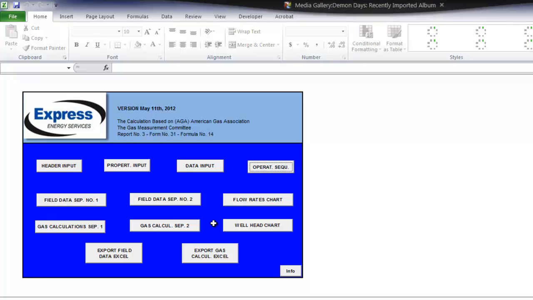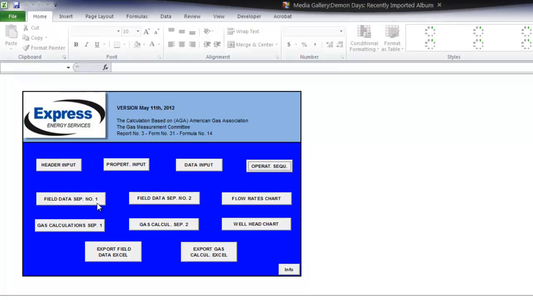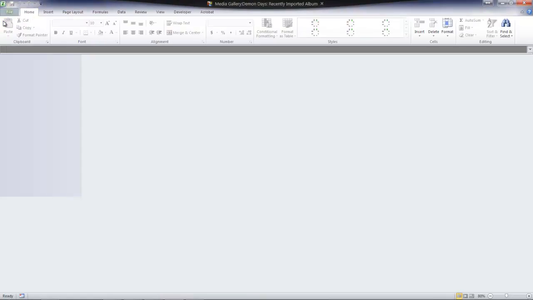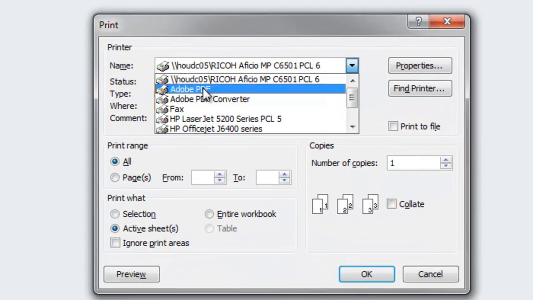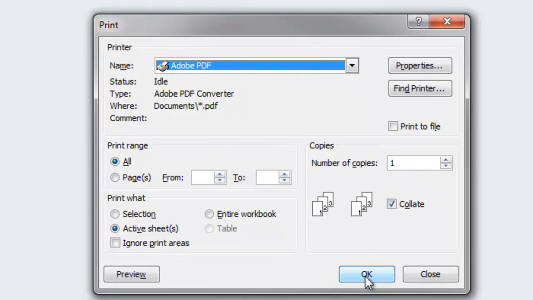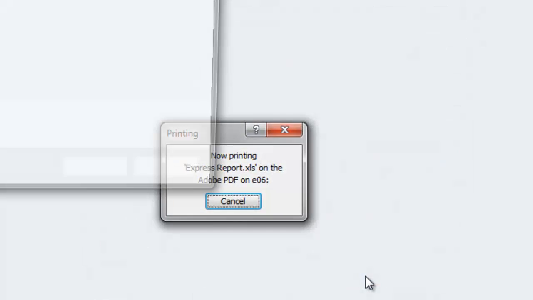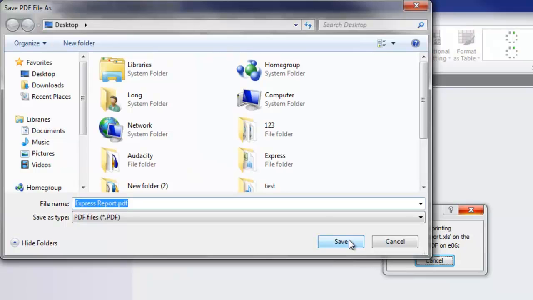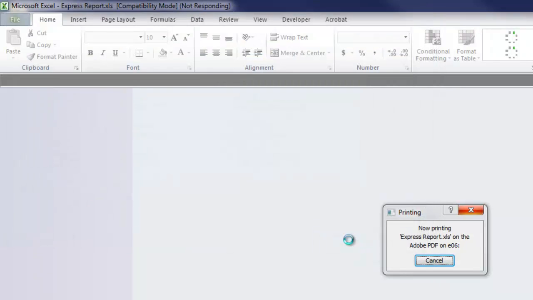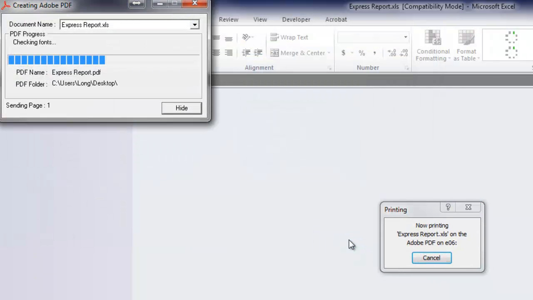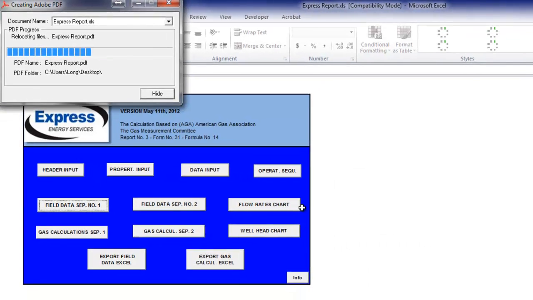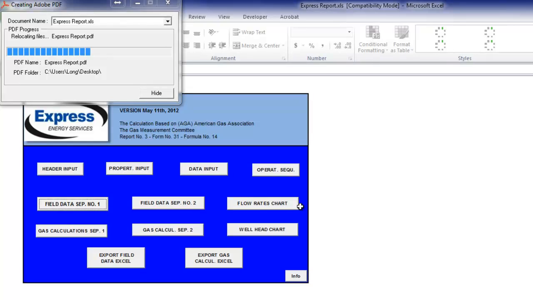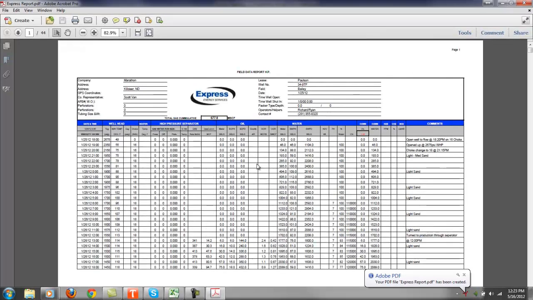For example, click on Field Data 1. Press Print. Click the down arrow on Name, and select Adobe PDF. Click OK. Press Save. Now it will be on the location where it was saved. Go back to the main menu.